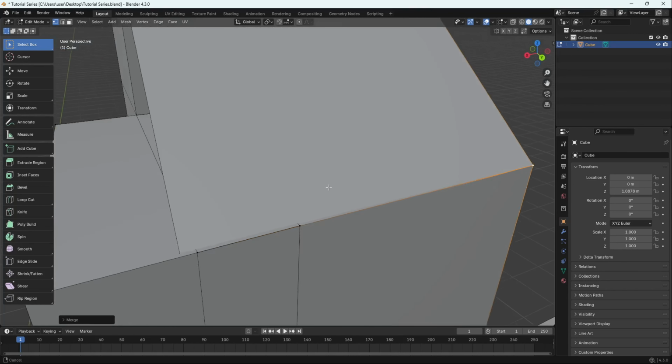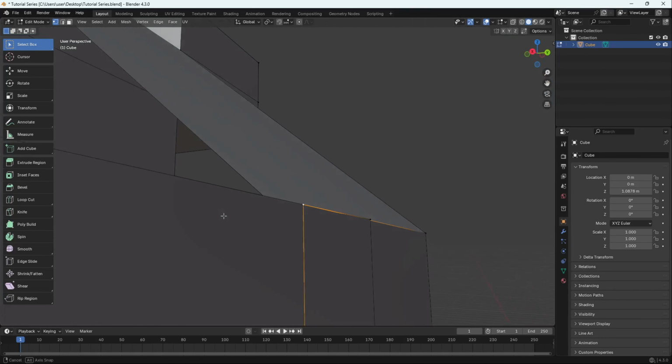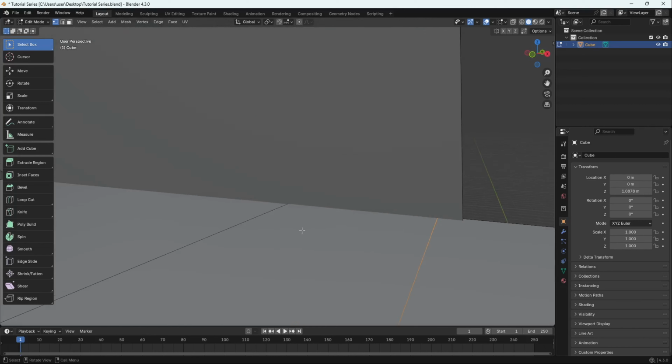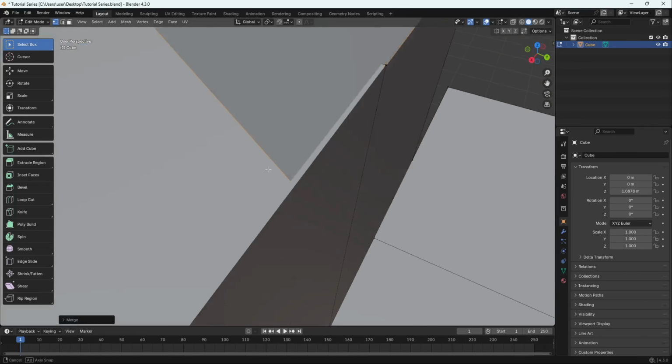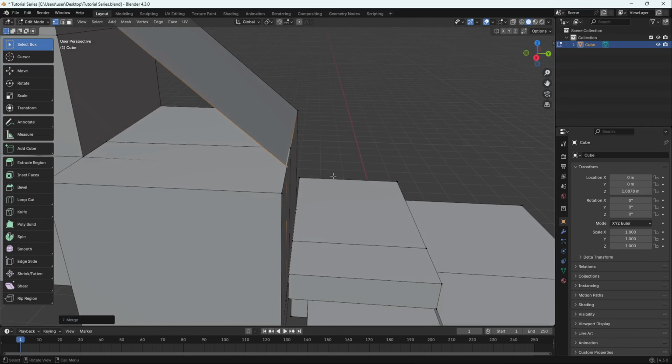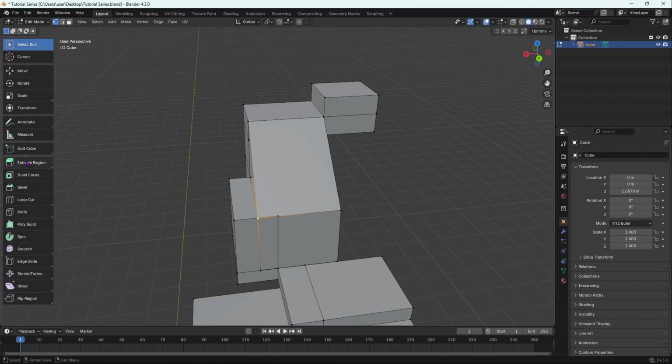I selected this one as well. And then quickly select these 2, this one over here and the one inside over here. And then merge at center. So now these are merged together, so now they're basically one thing. So now we have looked at the extrusion tool in edit mode.